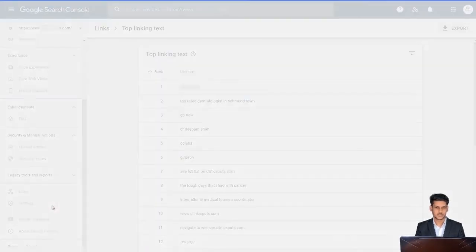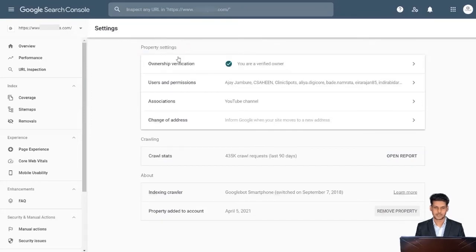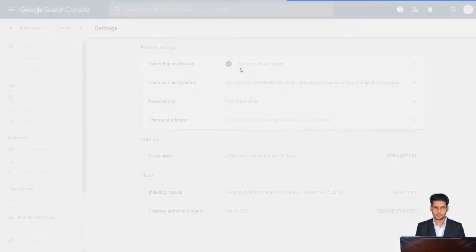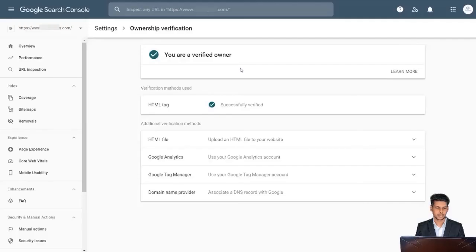When you click on this, the first section is for property settings, under which the first option, as you can see, is for ownership verification. When I click on this, I get to know which method my property is verified with, and below that I get the additional verification methods, which display other available verification methods.